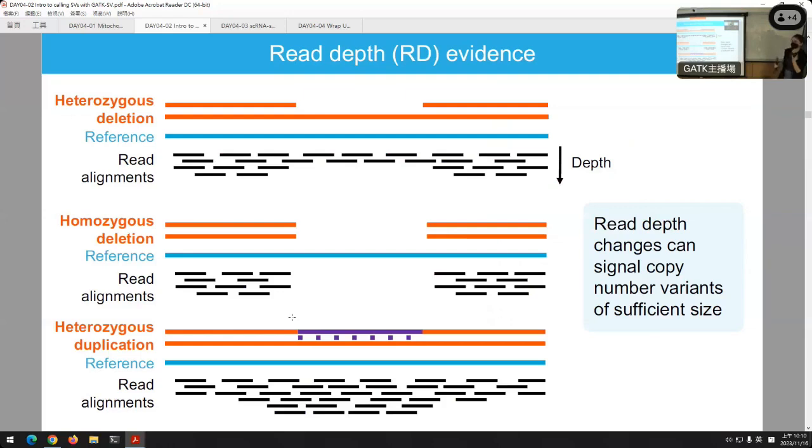On top, we have a heterozygous deletion, and we see that the coverage over the deleted segment is about half of what it is on either side of the deletion. For the homozygous deletion example, there's a complete lack of coverage over the deleted region because that region just doesn't exist in that sample, so we can't sequence it. Then we have an example on the bottom of a heterozygous duplication, and we see an increase in coverage over the duplicated region because we have more copies than usual to get sequenced.